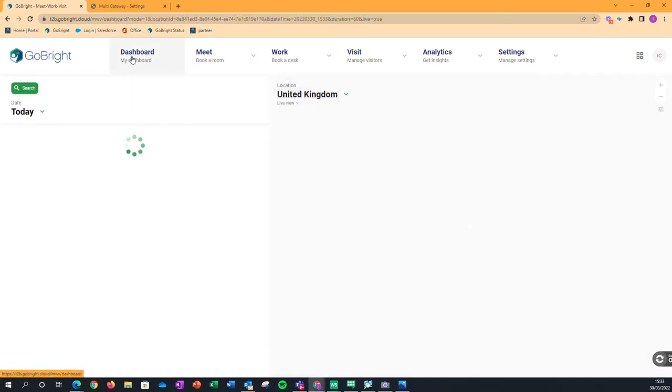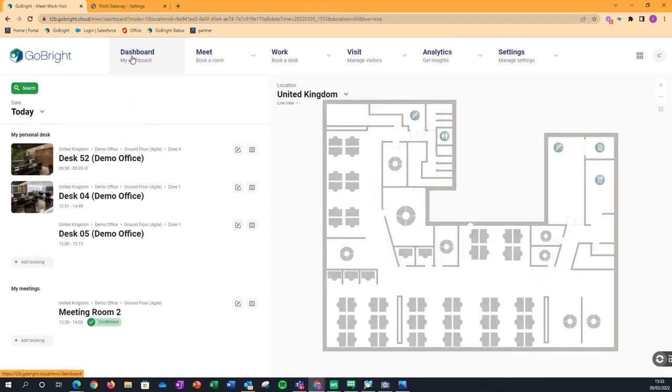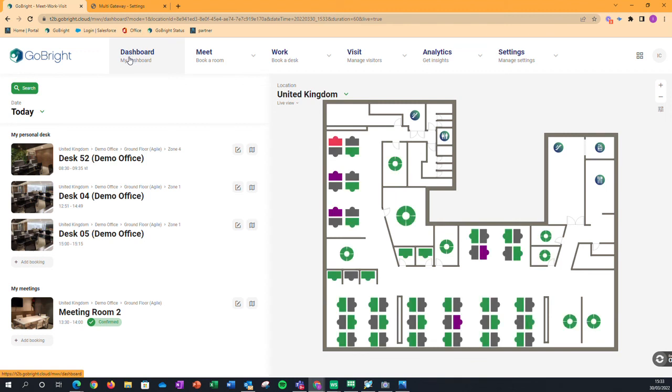So that's how you can set up a gateway onto the GoBright portal, either by using the activation code or by using the installation code in conjunction with the serial number on the back of the gateway itself.